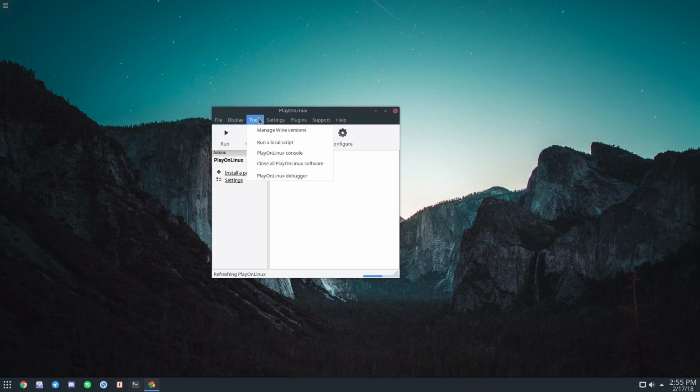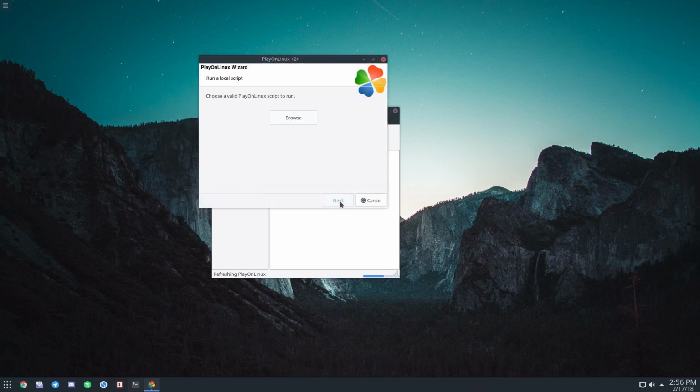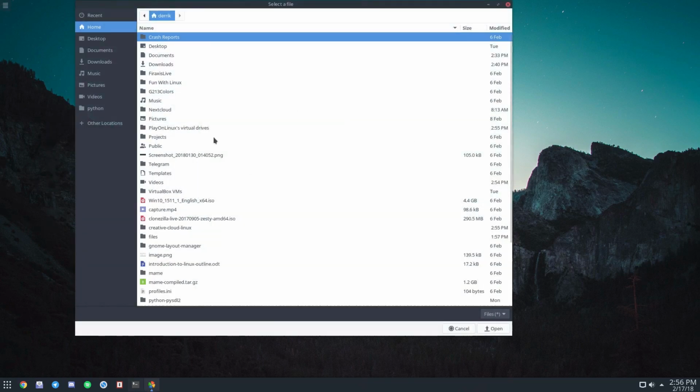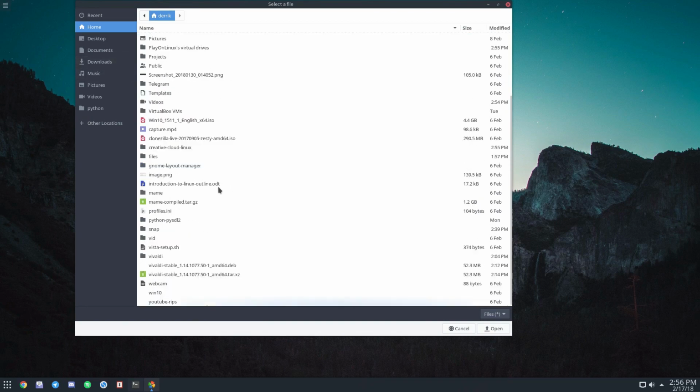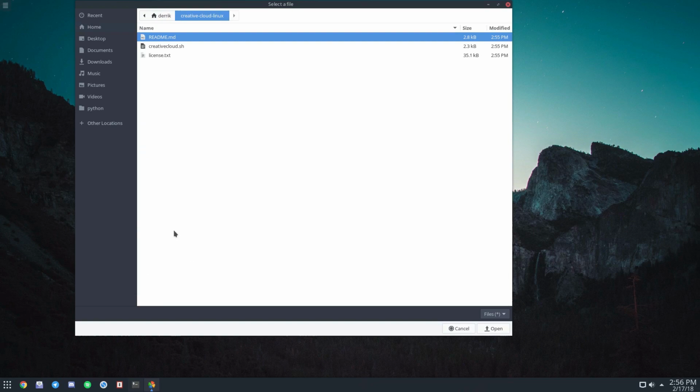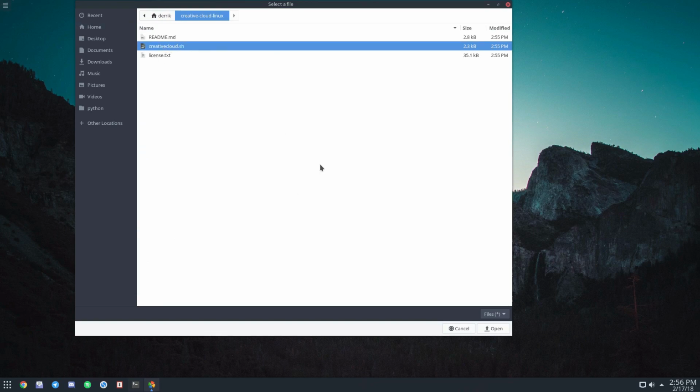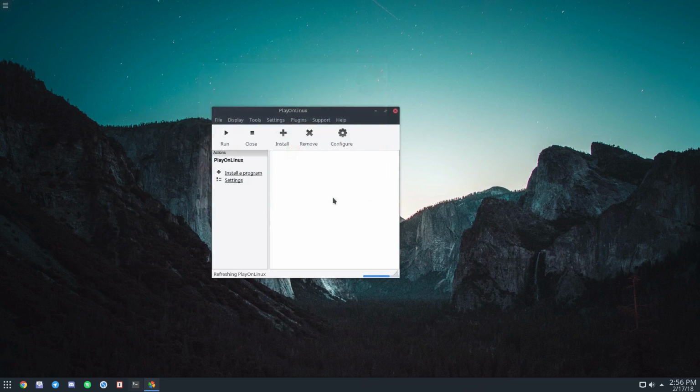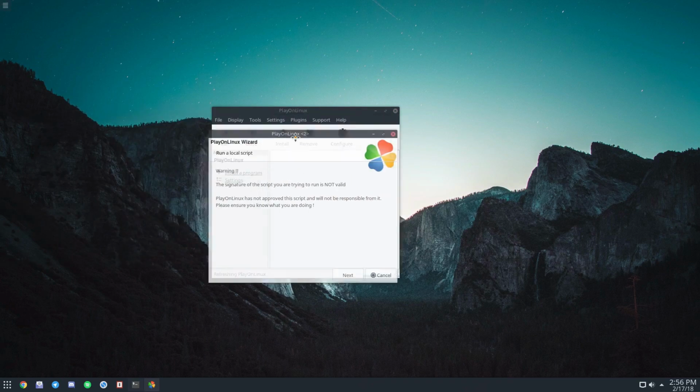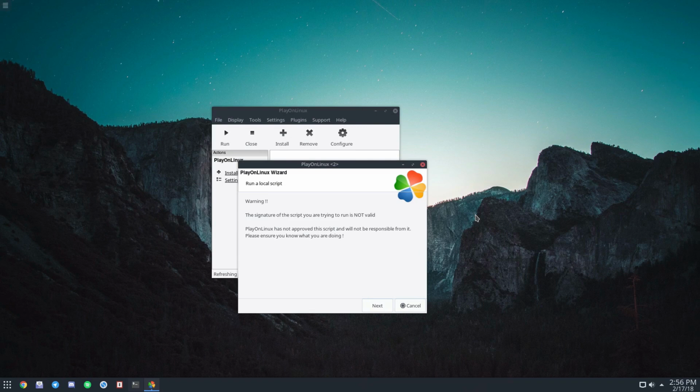To get the script working, click Tools, and then click Run a Local Script. Go through the wizard and then just click Browse, look for Creative Cloud, and then click on the Creative Cloud SH, click Open, and then Next. Now this will run, and it will say the signature of the script you're trying to run is not valid. Play on Linux has not approved the script and will not be responsible for it. Just ignore that, it doesn't matter. You can read the code itself and click I agree.